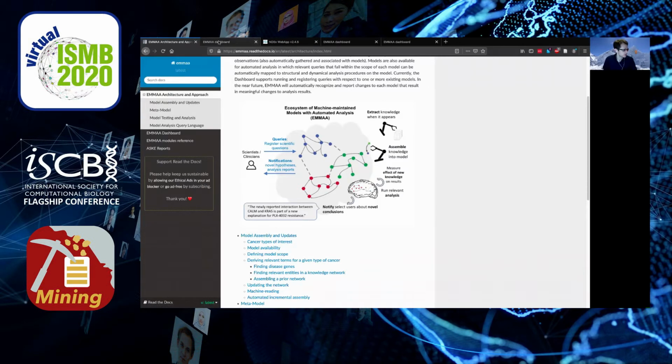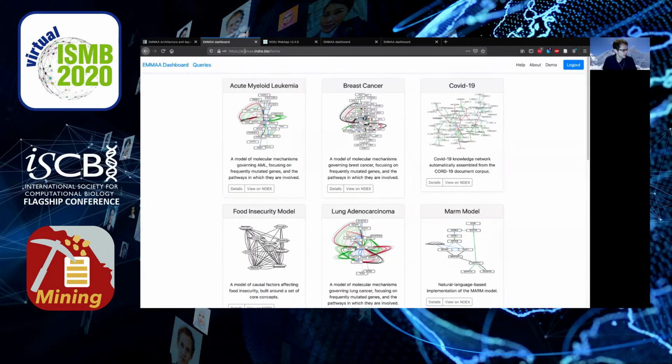So let's go to the Emma website. It's at emmaa.indra.bio. And when you first go to the site, you'll see the Emma dashboard where there's a set of cards, each one representing a different model. The models in Emma vary significantly in size and scope. There are disease models, pathway models, even small manually curated mechanistic models.